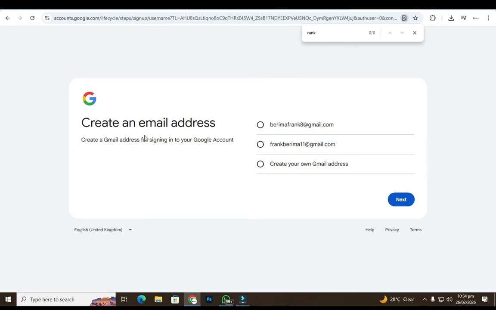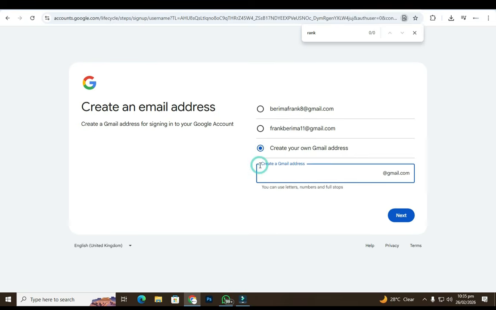Here, Google will suggest the accounts that you can use. Here are some suggested accounts for you. It is based on the name that we gave it, that is your first name and your last name. If you want to choose your own Gmail, maybe you don't like any one of these, you can hit on Create your own. But if you want one of these, you can choose from any. Let me just choose Create your own Gmail account.